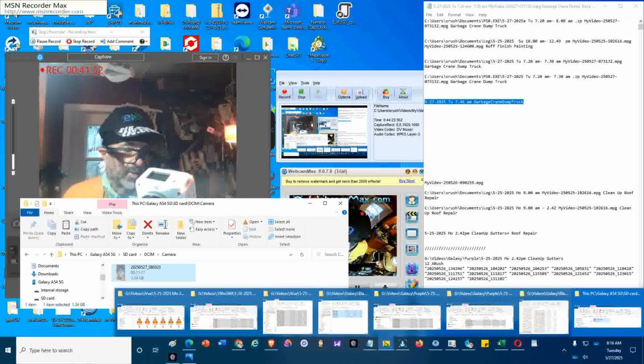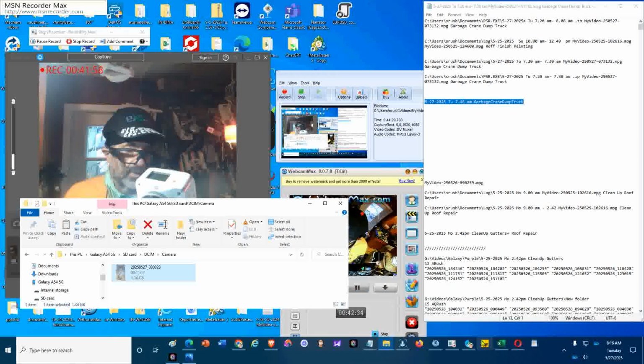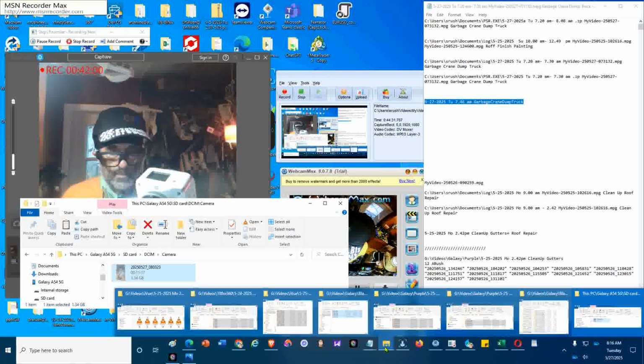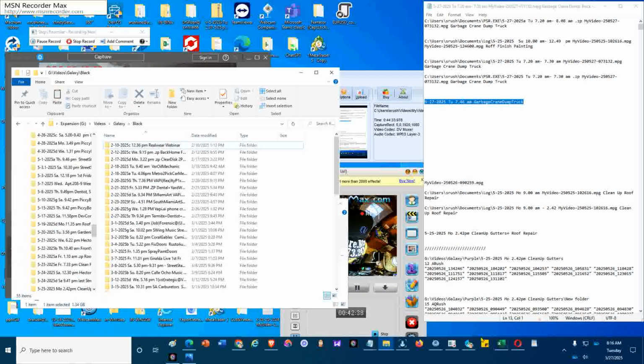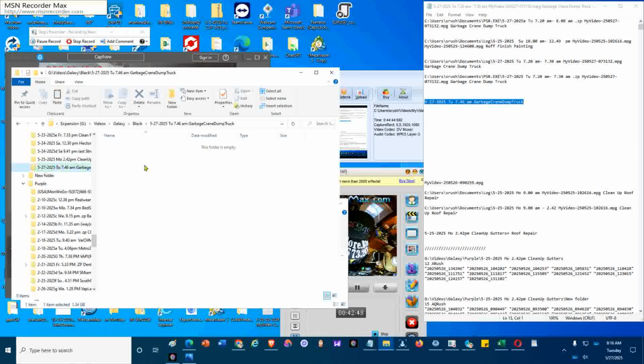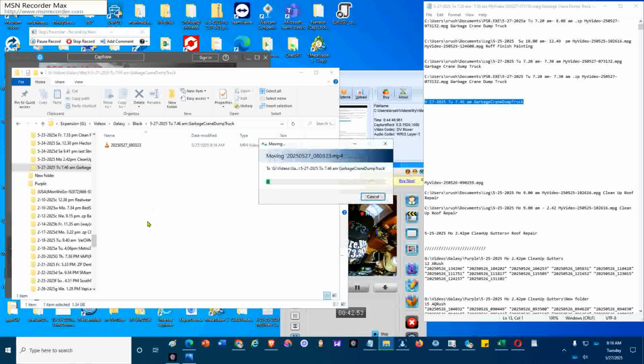So I want to find where is my Galaxy Black subfolder, right here, and I want to scroll to today's date. At the very end is 5/2/25, Tuesday. Open it up and right mouse click and paste the file.